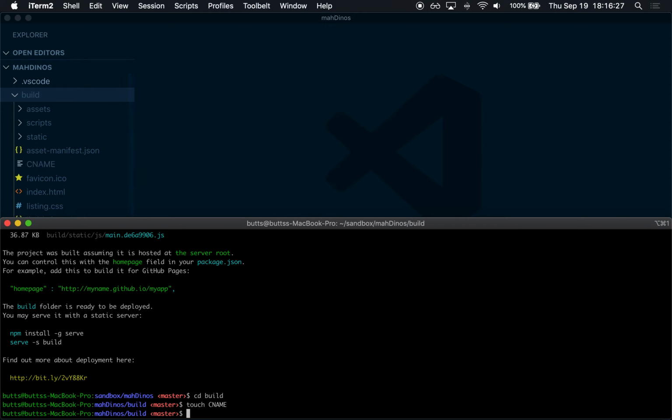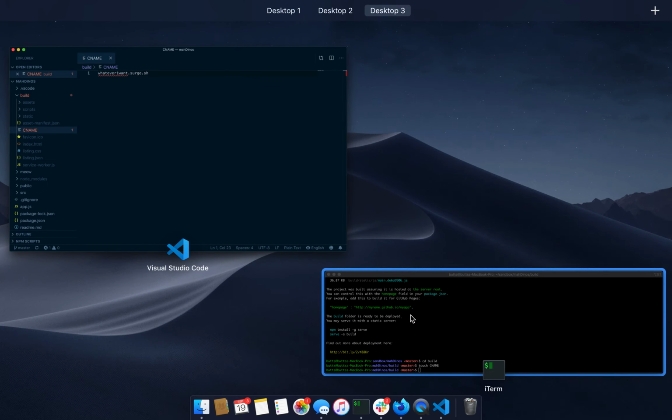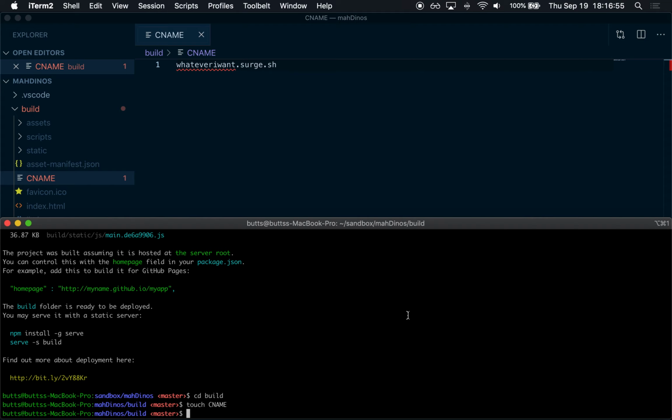Now, when you go ahead and run the command surge, which will actually start with the deploying, it will look for a domain in the CNAME file. So it can be whatever you want, assuming it's not taken, as long as it ends in surge.sh. So whatever I want .surge.sh. Those are the only parameters that we have here. And I'm going to save it. And my spell check doesn't like it, but that's okay.